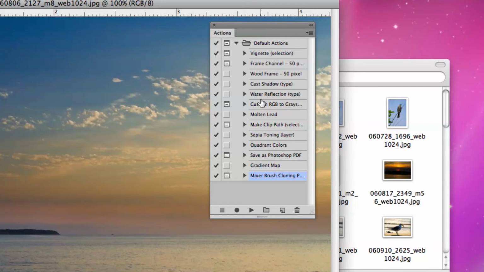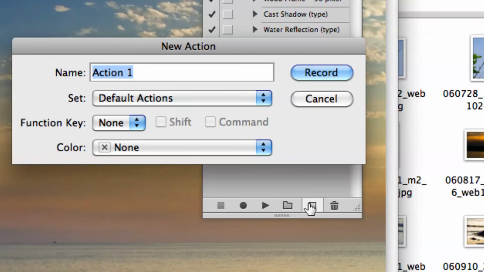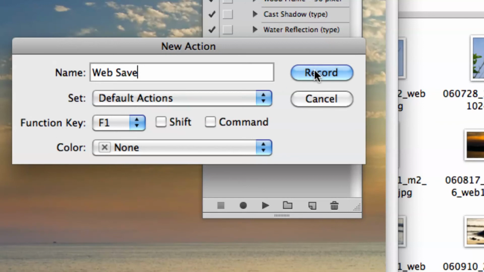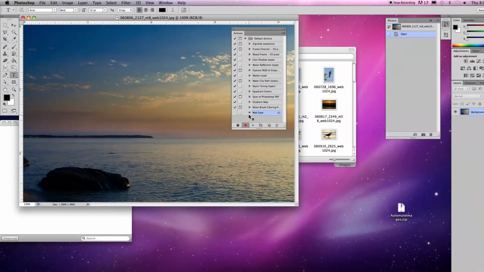So here's how to do it. With Actions opened up, at the very bottom, I'm going to click on Create a New Action. Clicking on that, it's going to ask you to give it a name. So I'm just going to call this action, let's see, Web Save. You can assign this action to a function key, the little F1, F2 keys up at the top. So I'm just going to assign it to F1. Then I'm going to hit record. Notice the record button's going down here. Now, everything that I do, the computer's going to remember exactly what I want it to do.